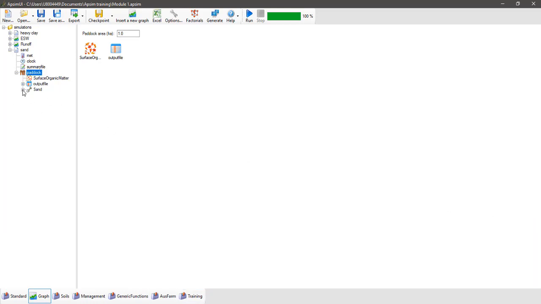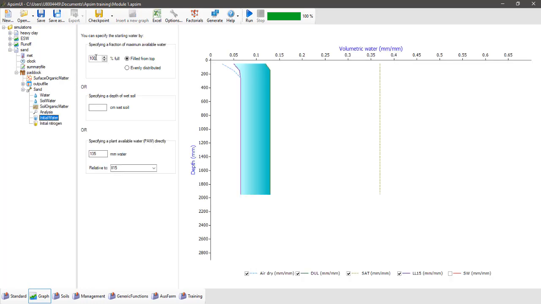Okay, because we've brought in a new soil, we now need to specify the initial water and initial nitrogen conditions. So select initial water and change our amount of initial water to 10% and leave it filled evenly from the top.